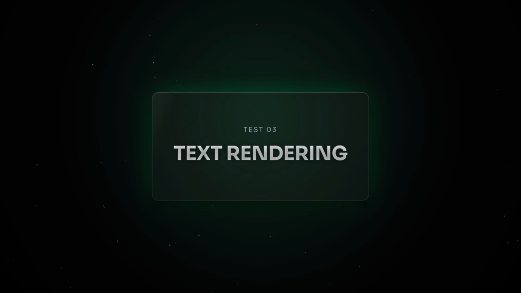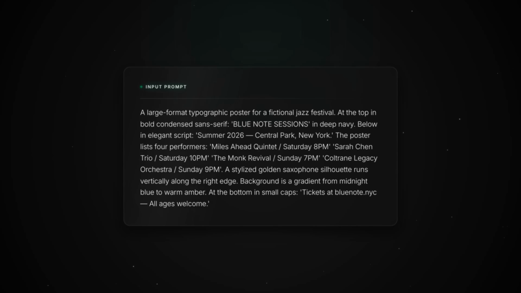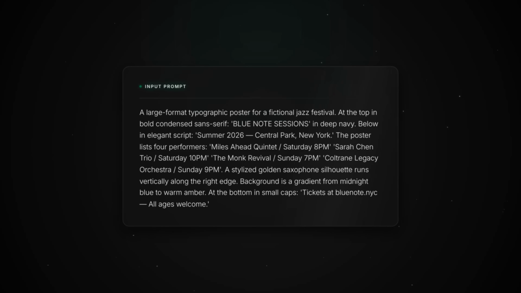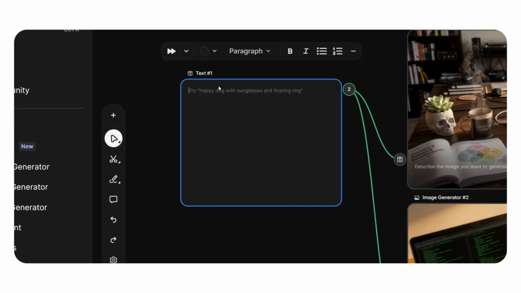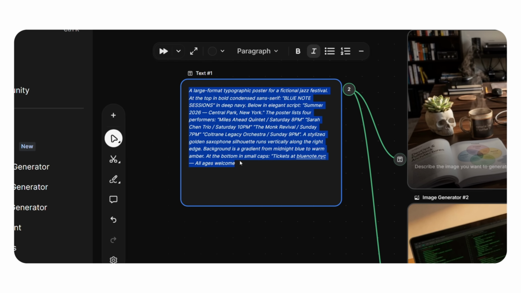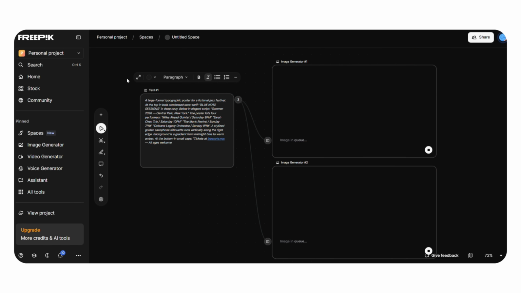Alright, now let's move on to test number 3. Text rendering has historically been one of the weakest areas for AI image models. So, for this test, I asked both models to generate a typographic poster with multiple lines of text. Let's see which model handles typography better.